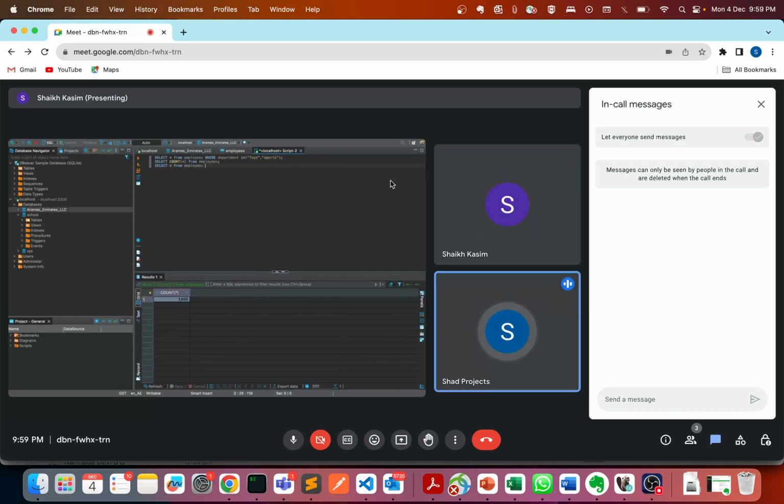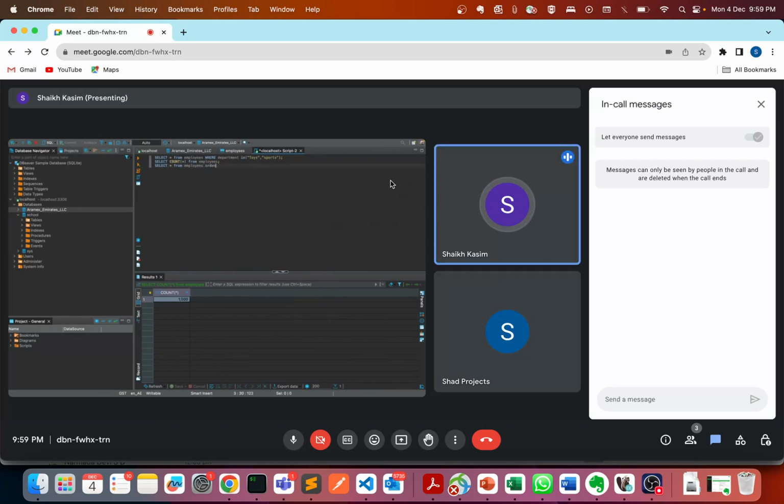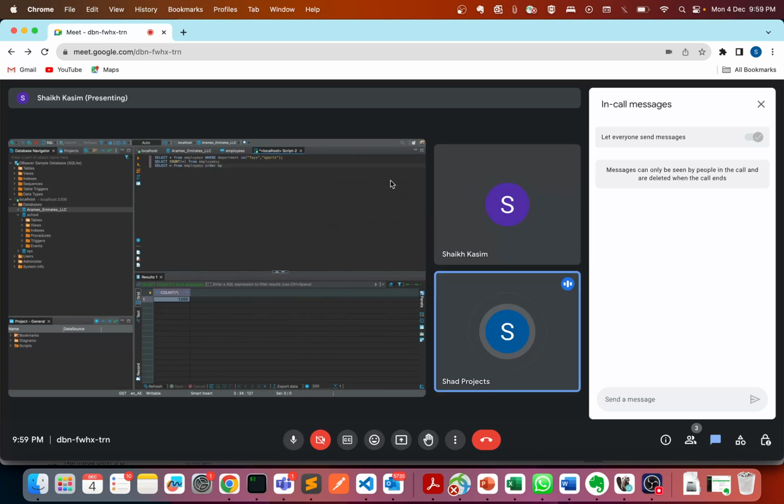Select star from employees. Now there will be a clause called order by, and then the column name which you want, for example first name.